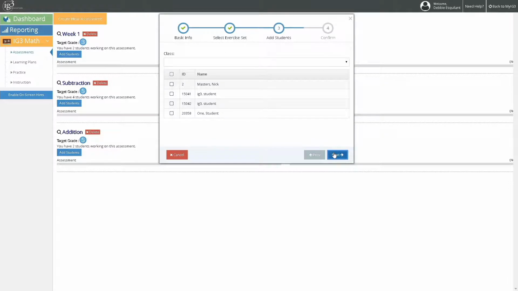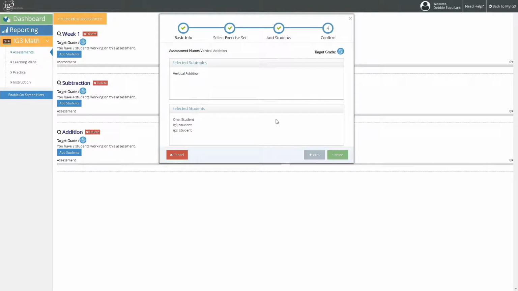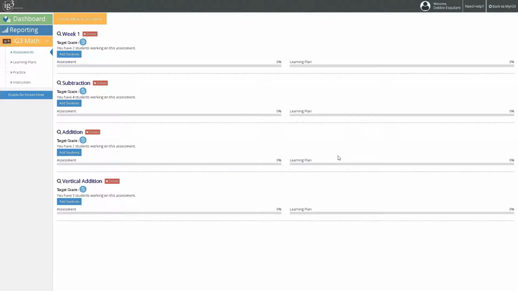On the next page, this is where we'll add our students. Under the drop down for class, this is where we choose the particular teacher's classroom. To assign the assessment for all our students, we can click on the box next to the student ID, or we can individually select students as well. Clicking on Next will give us an overview so we can confirm the assessment. Once we click on Create, this assessment will be created and available for our students. Let's now log into the student's account to look at their interface.